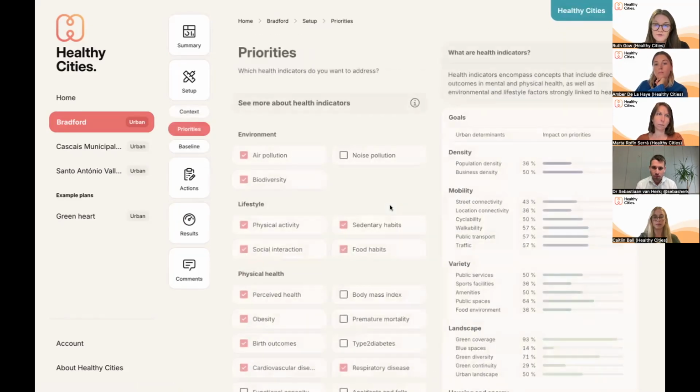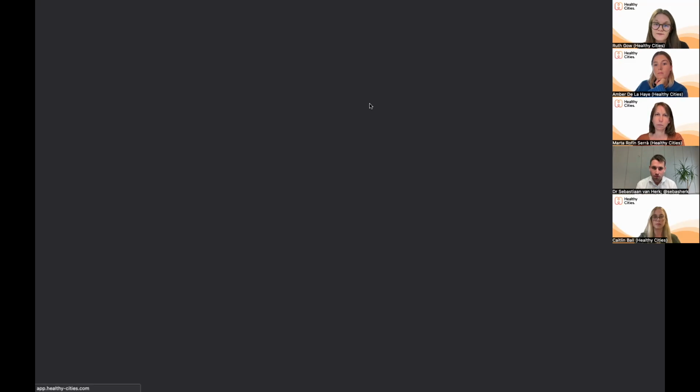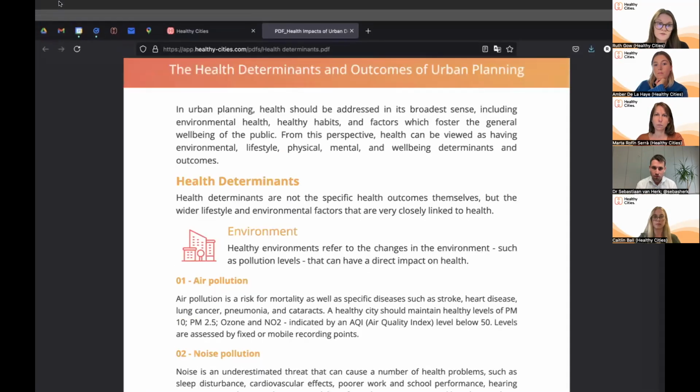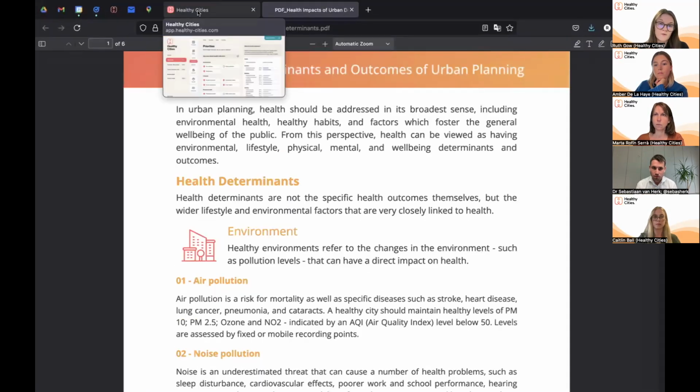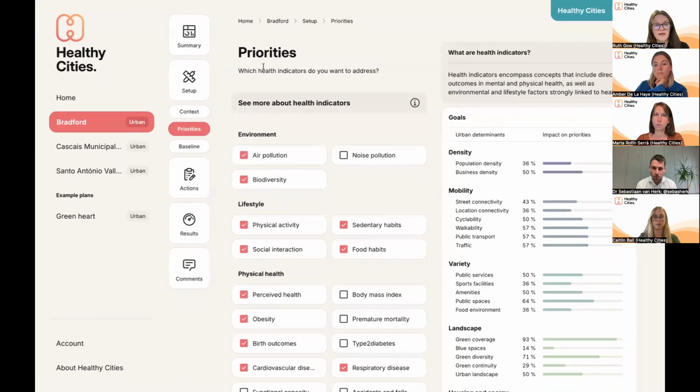One last thing I would like to mention quickly is that we also have some downloadable PDFs, such as this one, where you can find a lot more information on specifically the health outcomes, the health indicators that we include, and the urban determinants that are included in the tool.